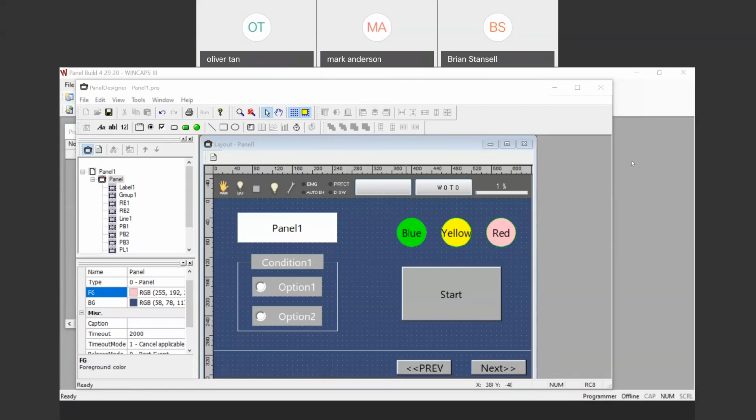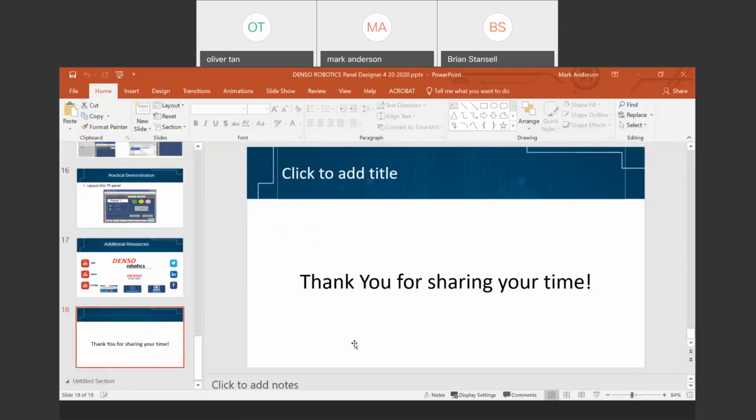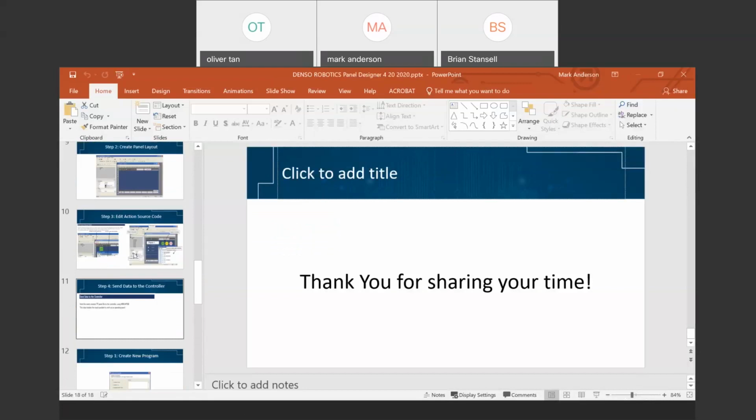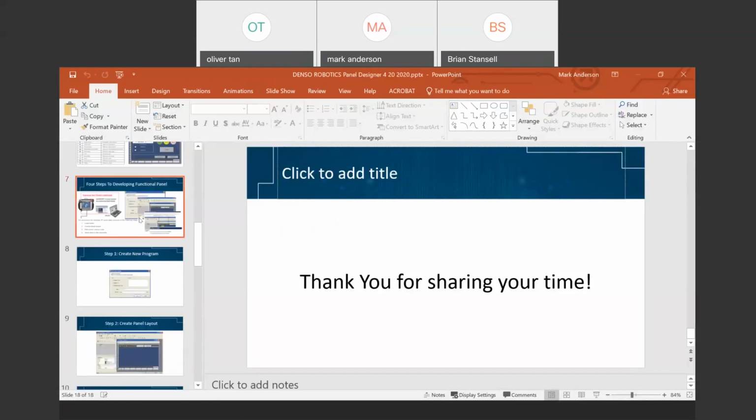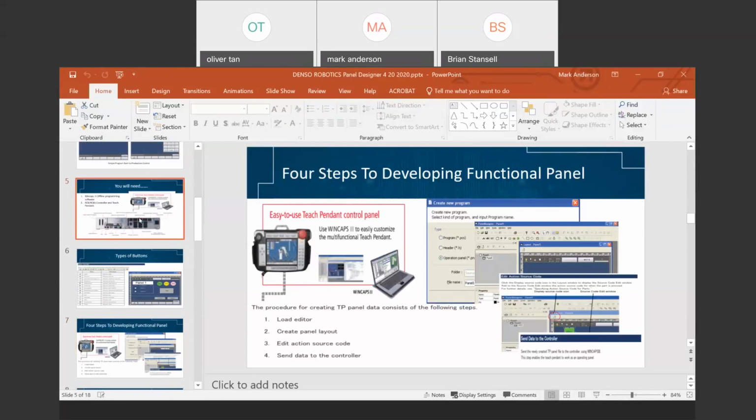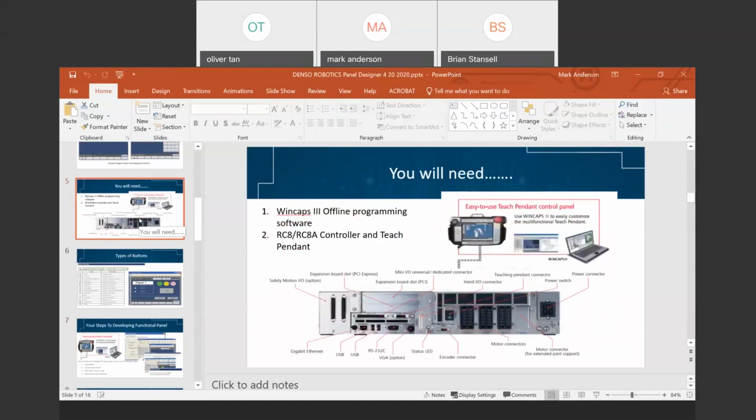In any case, creating panel screens is included in WinCapS. The Teach Pendant is not the controller, I'm sorry. It's the Teach Pendant that connects to our controller. And yes, you can create panel screens and load them onto our Teach Pendant or onto the controller to visually see them on the Teach Pendant and make those buttons like Mark just did. And it's a touch screen, so you can touch those buttons on that touch screen.